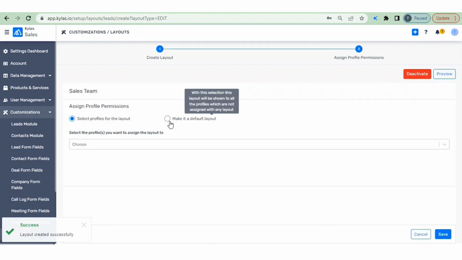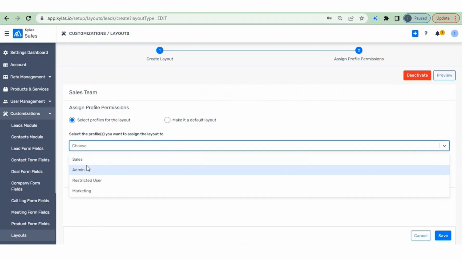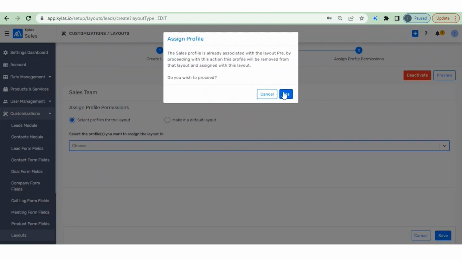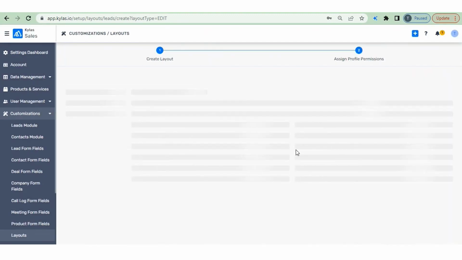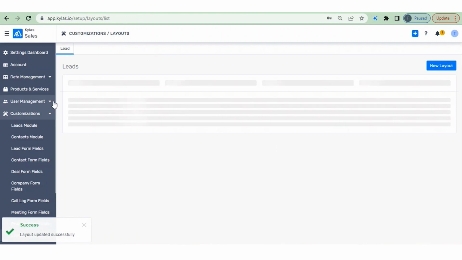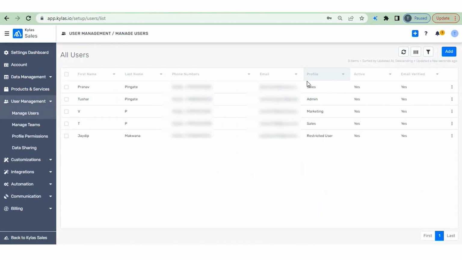I don't want to show this edit layout for all the profiles. I want for my salesperson only to see this edit for lead layout. So I will select a sales profile and we'll save it. Now let's log in with the sales profile person.